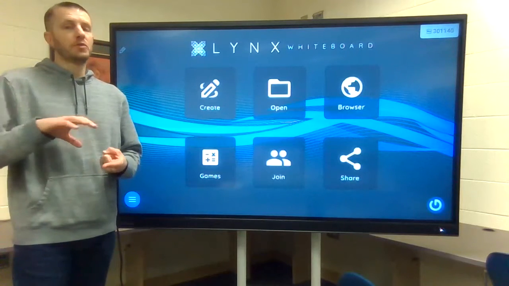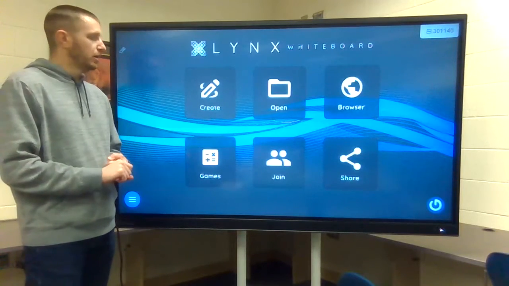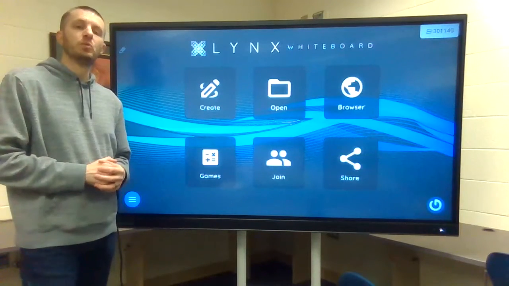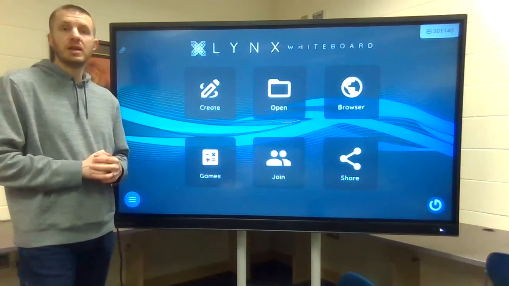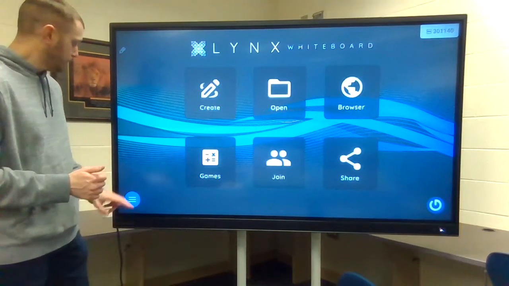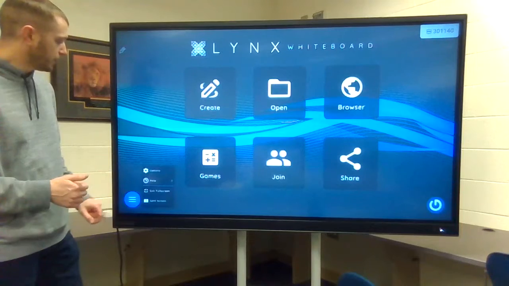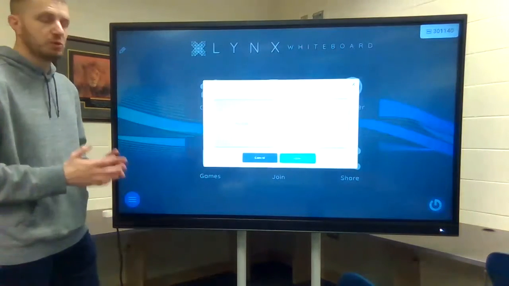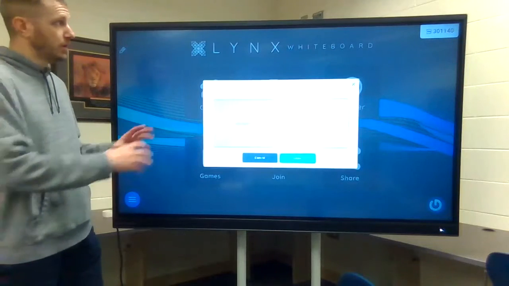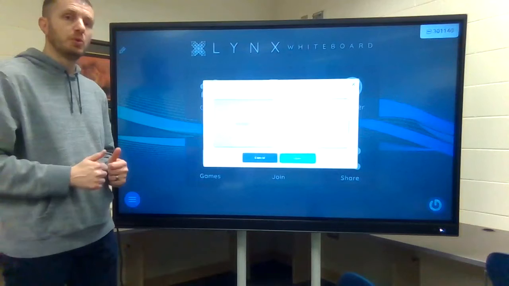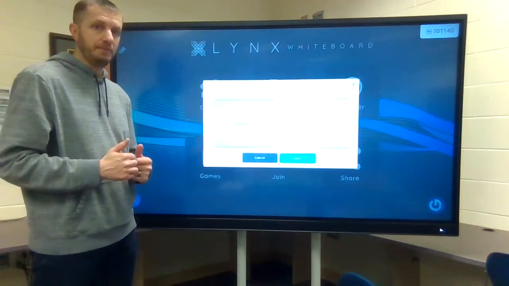So the first thing I want to look at is a tool that I think could be handy, especially if you want to have more than one student at the whiteboard at any given time, and that is the ability to use split screen. Now what is unique about this split screen feature over the Clevertouch split screen feature is that you can have two whiteboards at the same time.